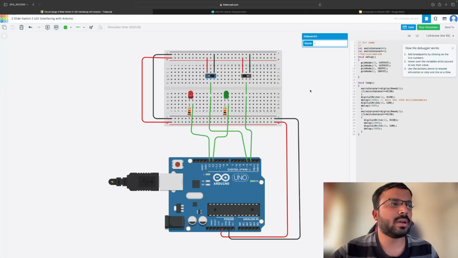So this is how we can connect multiple LEDs through switches, multiple switches to Arduino, right? And this can be used at multiple places to design games and all these things. So this was an example of how to connect multiple LEDs through multiple slide switch controls to Arduino. Thank you.